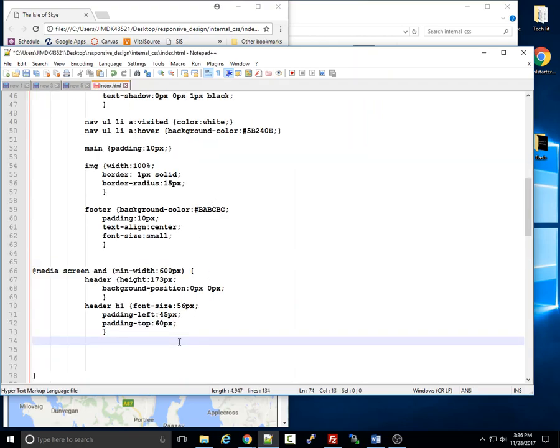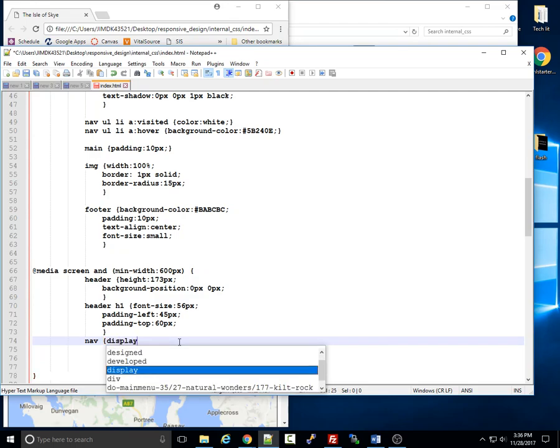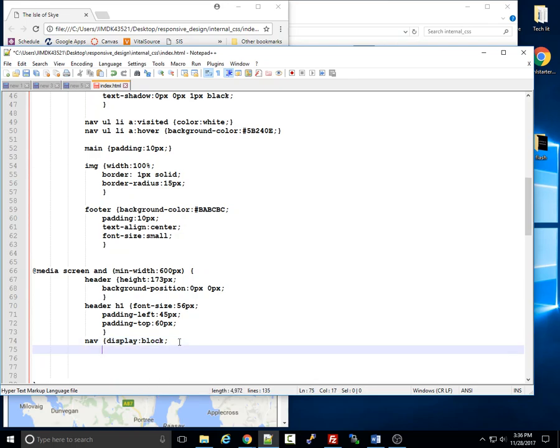So let's start by setting a nav. We didn't have to set a nav at all last time because we were letting the nav items, the UL, do all the work. But this time we want to set the nav to the width of the page. So we're going to make it a display block so that it goes to the width of the page. And then we're going to set a bottom border. We'll set this to just 1 pixel solid, and that'll default to black.